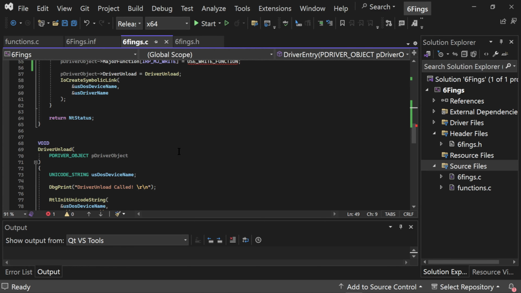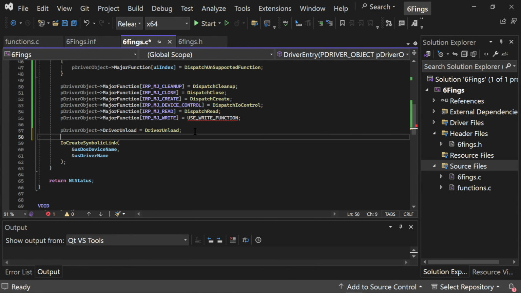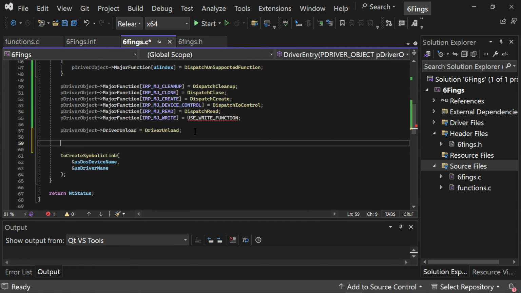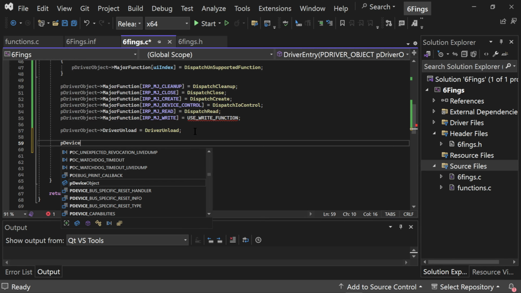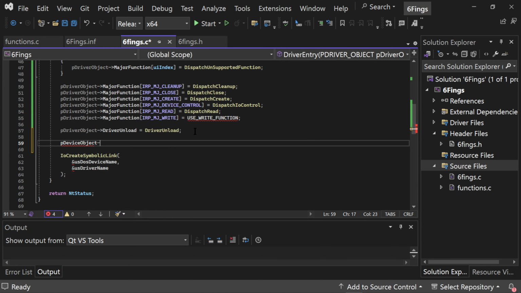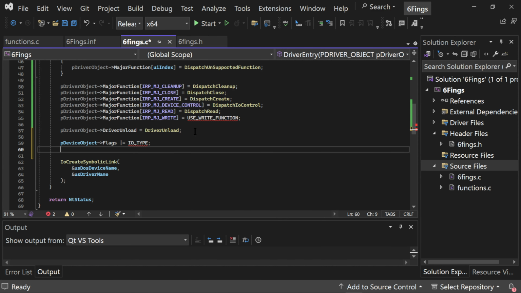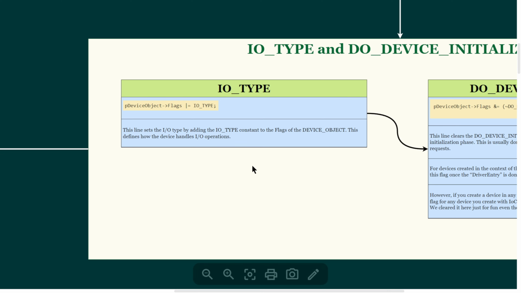after registering the unload function. In here, we will define the IO type flag: pDeviceObject->Flags |= DO_BUFFERED_IO. So this flag will define how our device handles the IO operation, which is reading from the driver or writing to the driver.